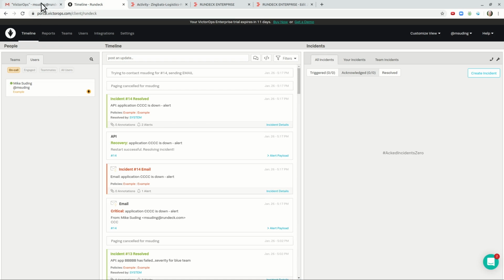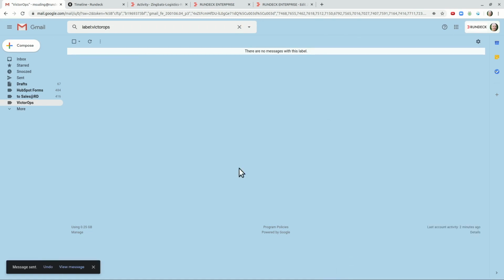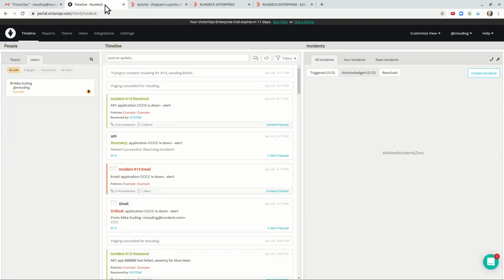First thing I'm going to do is go to my email and trigger an alert. This alert would come from your monitoring system or VictorOps itself. And this says App E is down and critical alert. So I'm going to click send here. I'm going to go to the VictorOps screen and just refresh it so I can wait and see it on the timeline. Got some of my other tests here below, but I'm going to wait for the right alert to come in.